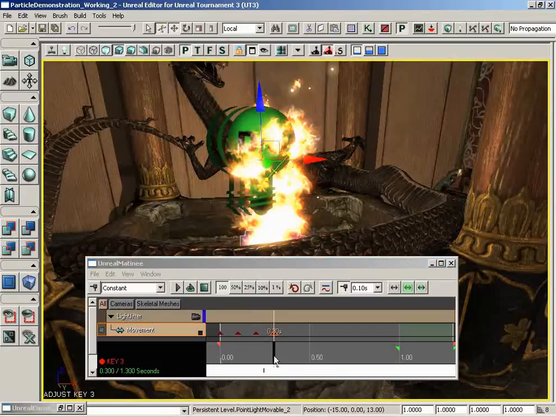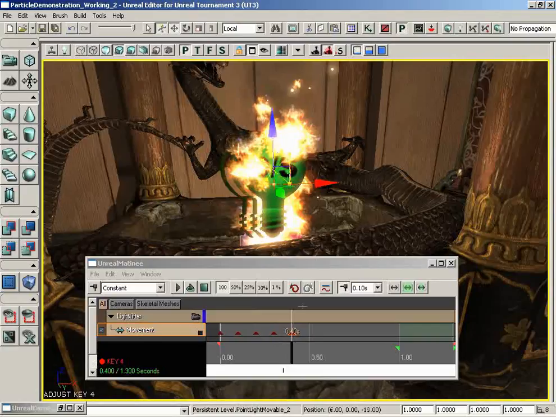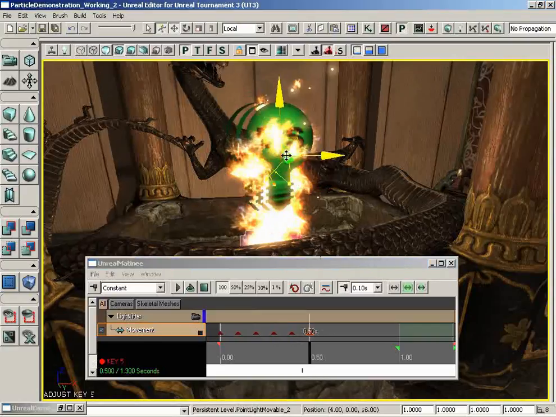That's really all we're doing. It's pretty cut and dry. So move over, press Enter, get some motion. Move over, press Enter, get some motion.